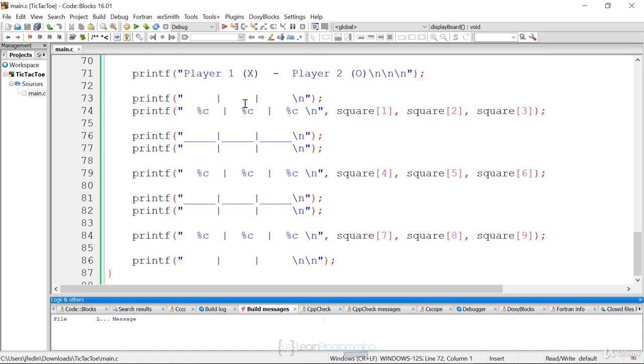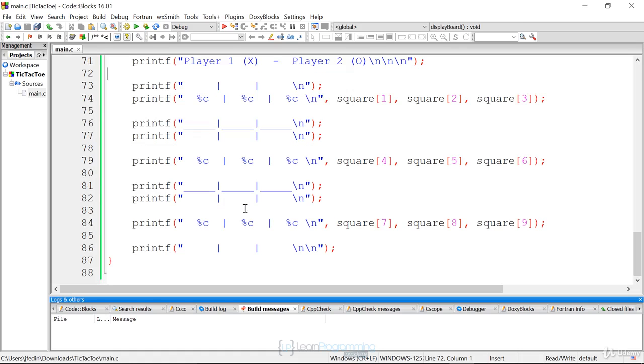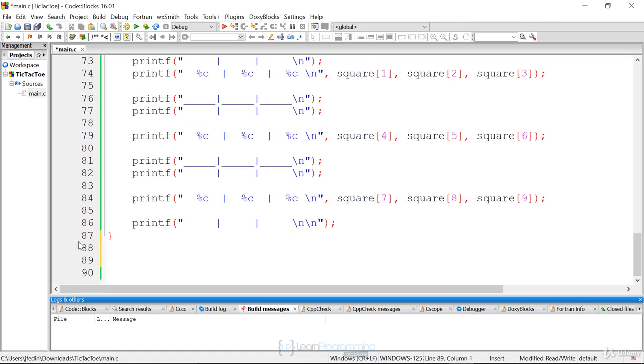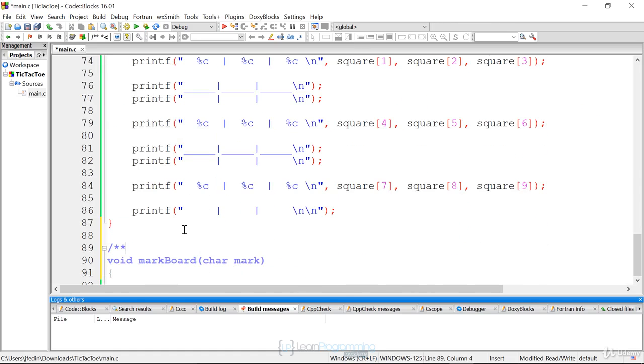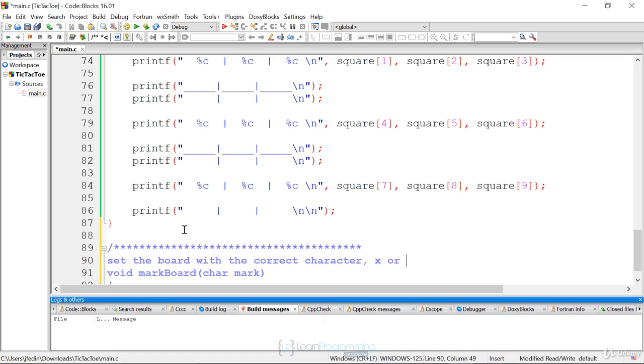Now that we're done with displaying the board, we now want to create our last function, which is marking the board. Right? So mark board is going to set the array with a particular value. And it's going to take a mark, either an X or an O. So it's going to take a character. What this is going to do is it's going to have a bunch of else if statements. Right? So here in our mark board, we're going to want to basically give some comments and say that this is going to set the board with the correct character, X or O, in the correct spot in the array.